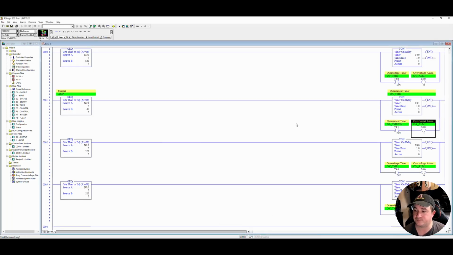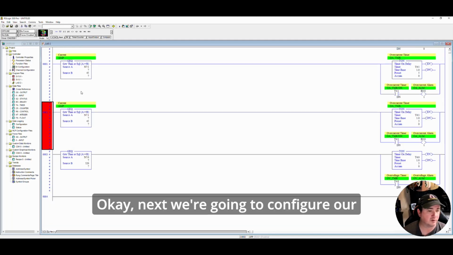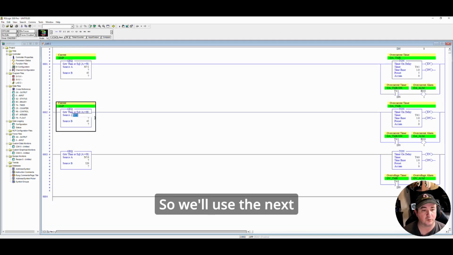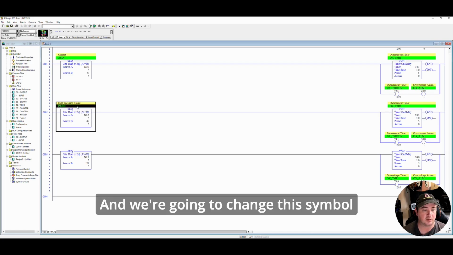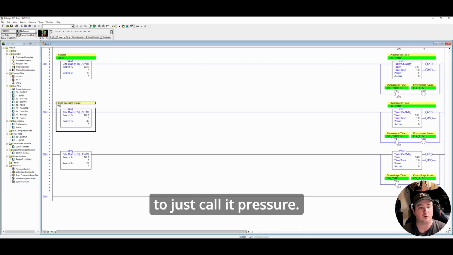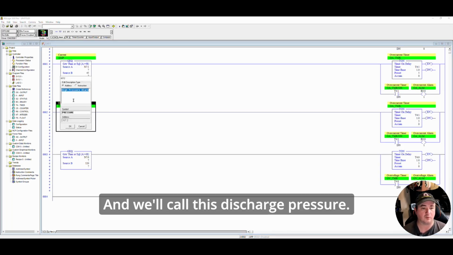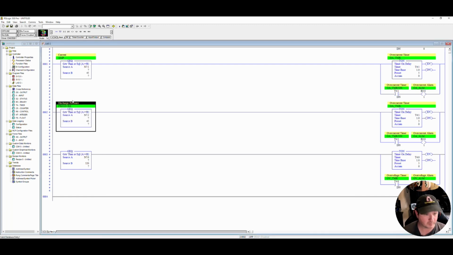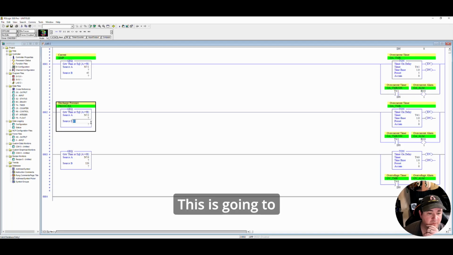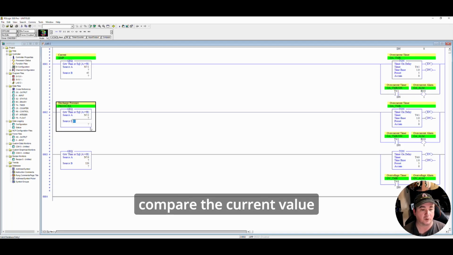as our symbol. Okay, next we're going to configure our overpressure alarm. So we'll use the next available integer register, which is N72. And we're going to change this symbol to just call it pressure. And we'll call this discharge pressure. This is going to compare the current value against a static value of 325.